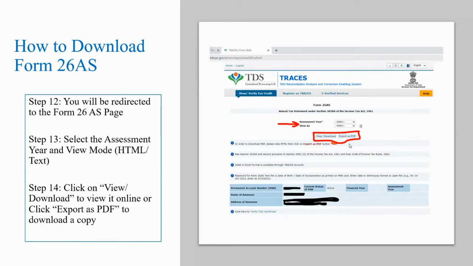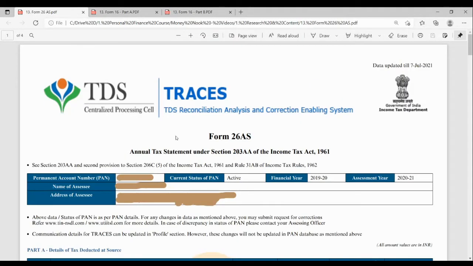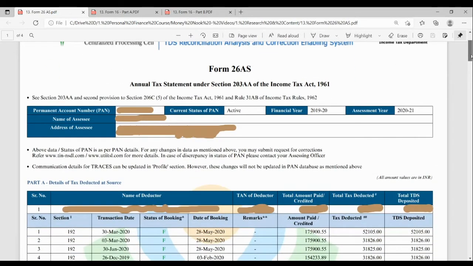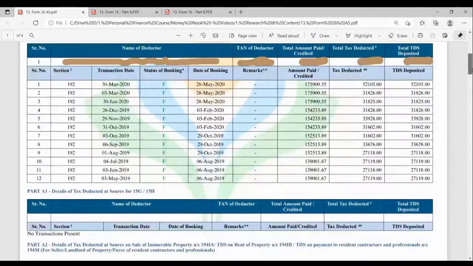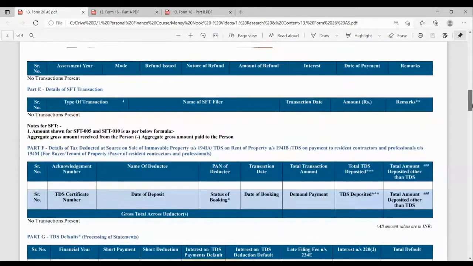Now let's have a look at a sample Form 26AS. You can see a sample Form 26AS on the screen. Once you open the form, you will be able to see your PAN number, your name, your address, and the current status of your PAN. You will also be able to see the financial year for which this Form 26AS is generated. And the assessment year will be 1 year post the financial year. If you scroll down, you can see the details from Part A, B, C, D, and so on.